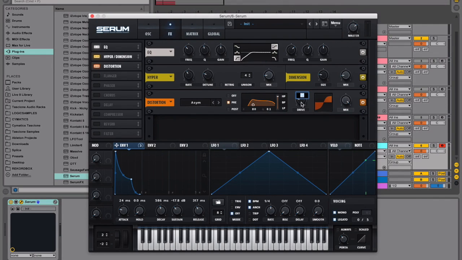Next we are going to take the drive and bump it up to 60. But that's kind of a little much, so we're going to take the mix down to 60 as well. So again, this is just adding some harmonics and beefing up the sound a little bit so it'll stand out overall in the mix.